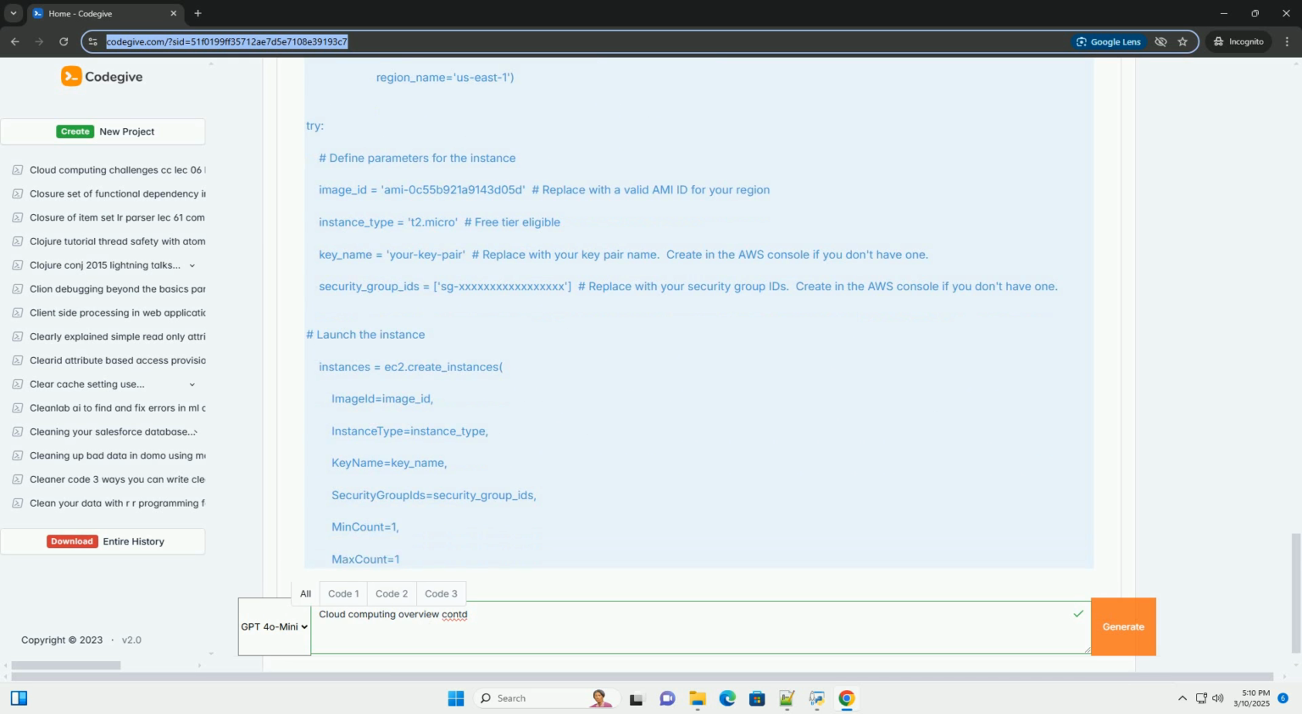Next steps. Experiment: try modifying the code examples to launch different instance types, upload files to different S3 buckets, and create Lambda functions with different triggers. Explore the AWS/Azure/GCP documentation: dive into the official documentation for the cloud providers you're interested in. Build a real-world application: start building a more complex application using cloud services. Consider a web application, a mobile backend, or a data processing pipeline.